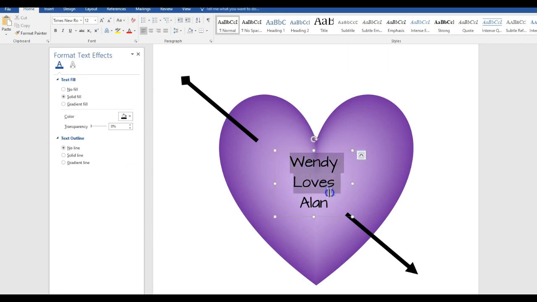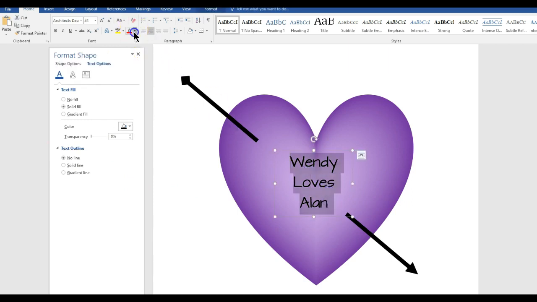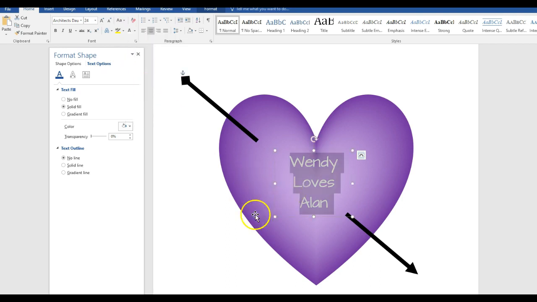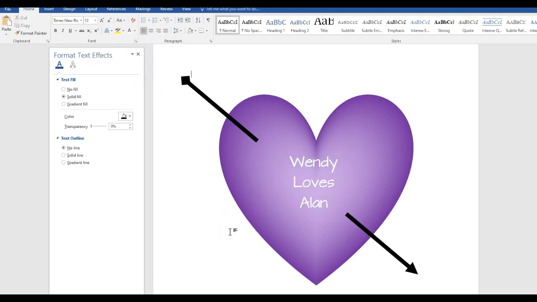But I don't even want to stop there. I'm going to go up here. Now normally I would not have white text because it wouldn't show up. However, because I have the heart in the background, I can see that the white text kind of gives it a negative space, and so it looks kind of cool. Now doesn't that look cool?